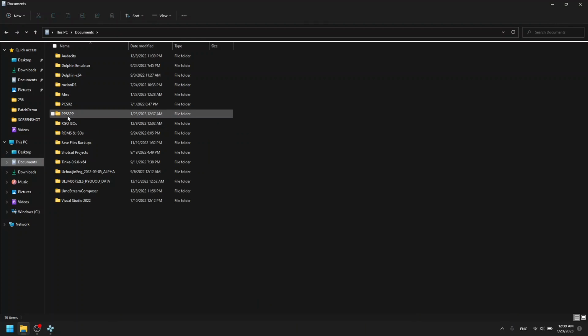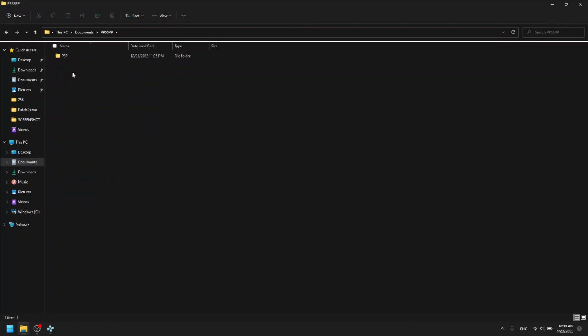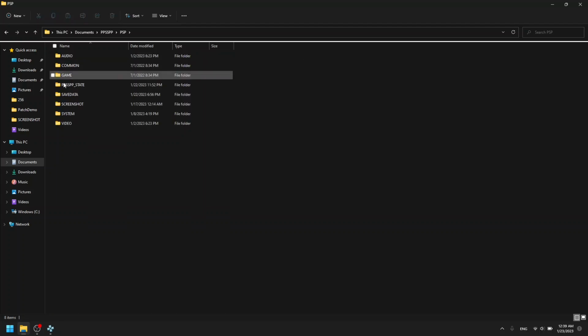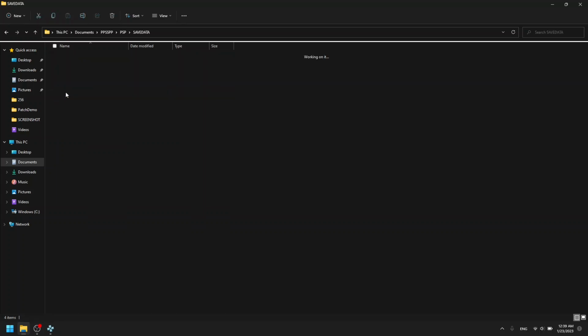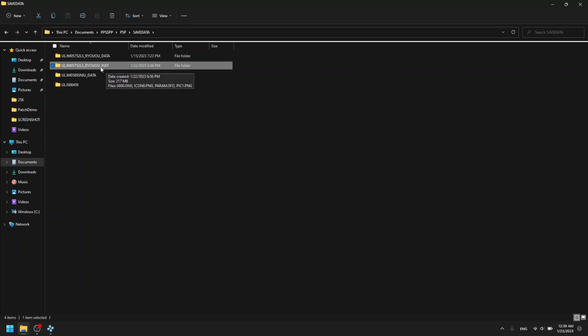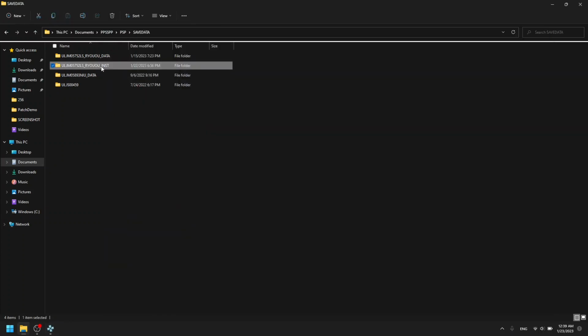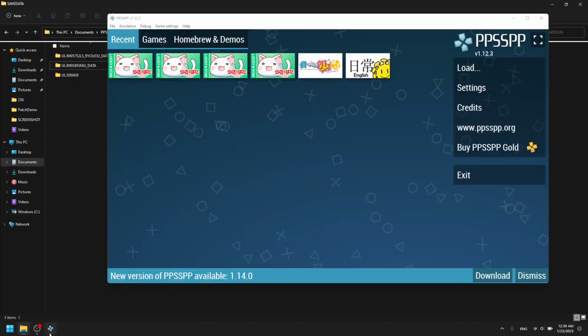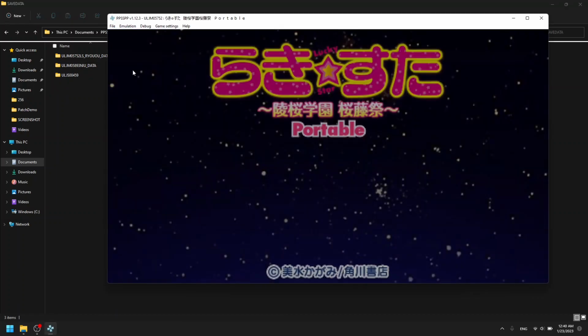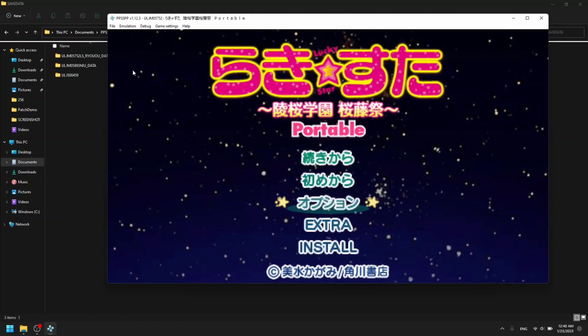So if that happens, go to wherever you have your PPSSPP folder, and go to save data, and you might see this Ryouou inst folder. That's the installation. Maybe not a good idea to delete that while it's open, but we will delete it because we do not want the installed data. That will cause problems.